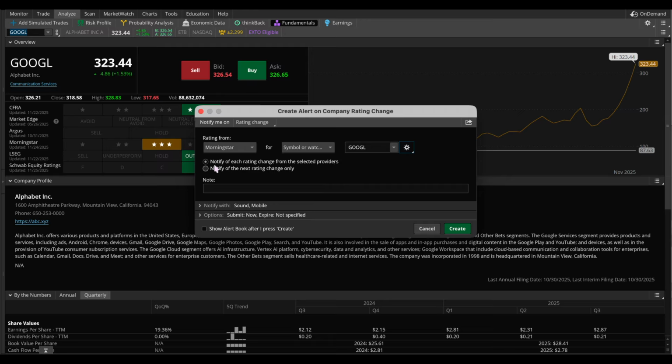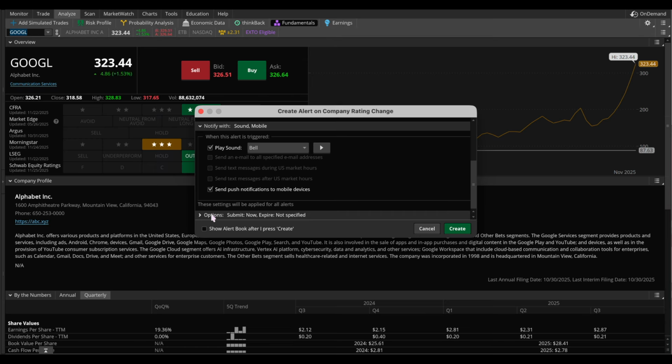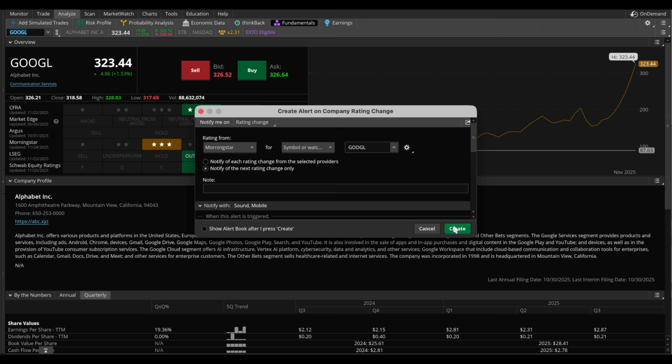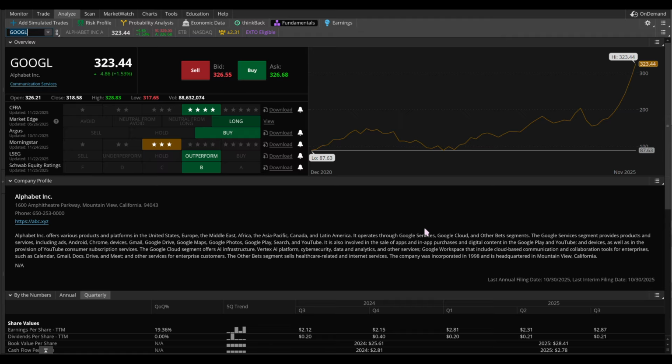Now underneath it, you'll also see where it's defaulted to have you notified of each rating change from the selected providers. But you can change it to only be notified of the next rating change only. Totally your choice on either option you want to select. Now you can also put a note in here as well. And then for the most part, everything else is going to be pretty standard. So once you click notify with, same thing that we talked about. Same thing with options. If you click the drop down here, you can set the specific time and date. And then at that point, once everything looks good, just go ahead and click on create. But I'm going to go ahead and click on cancel just for example purposes. I just wanted to show you the demo of that.